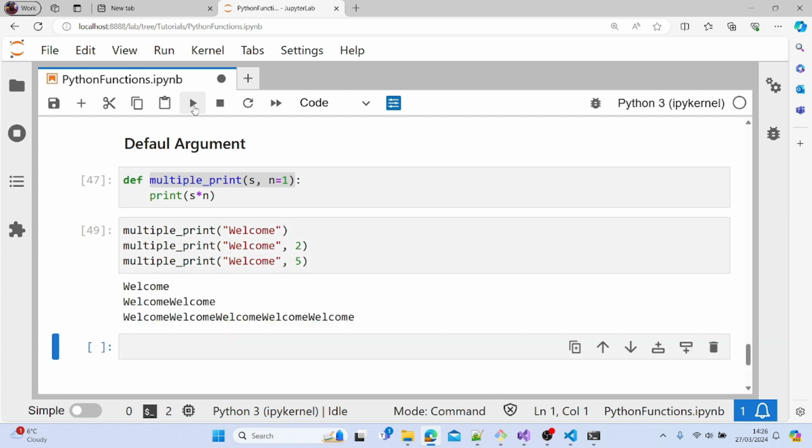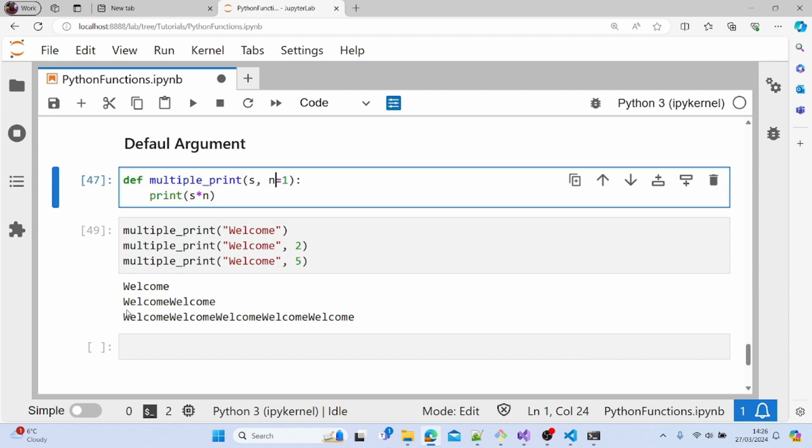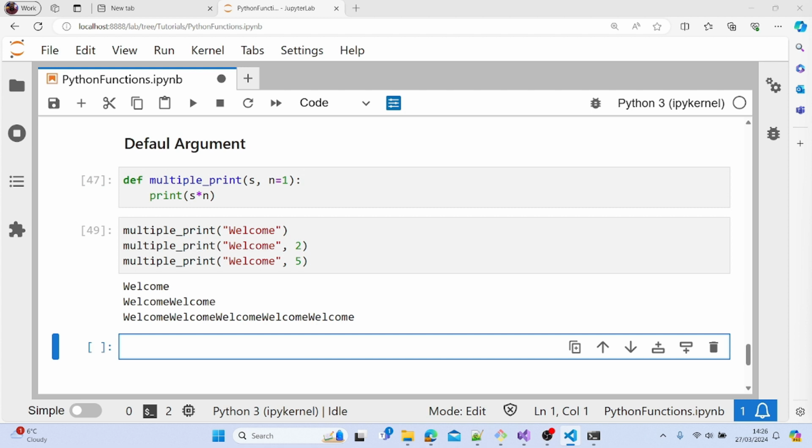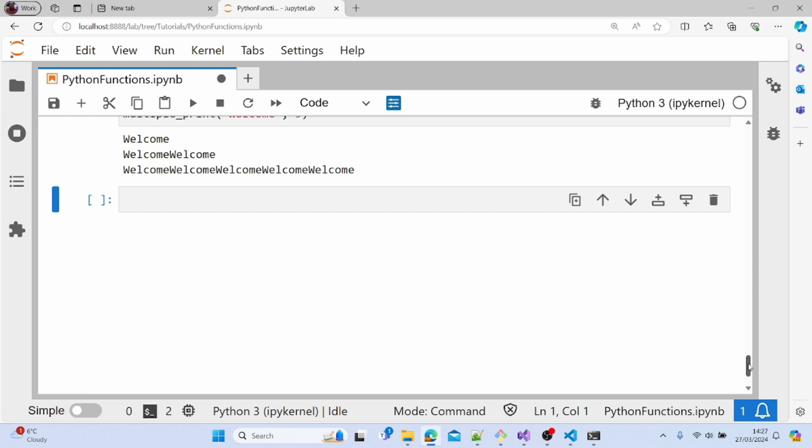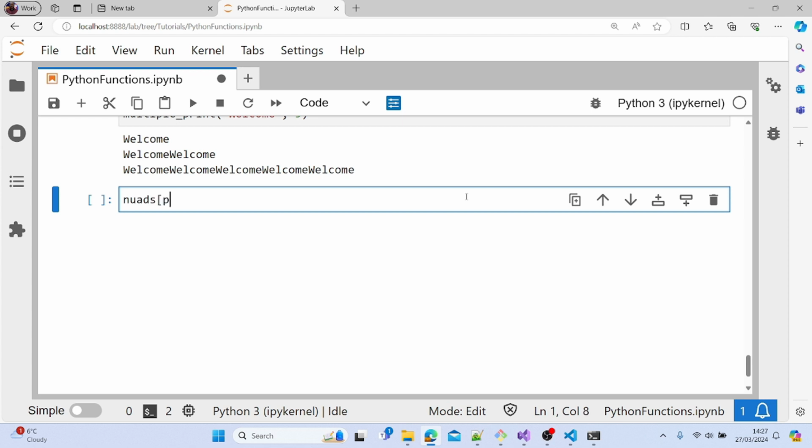Running this, you have welcome 1 time because you didn't provide any argument and the default value is 1, welcome 2 times, and welcome 5 times. That is a construct of using a default argument. Another thing I will mention here is global and local variables. I will demonstrate that with an example.